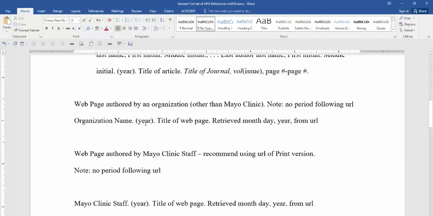If there is no year of publication that can be found on the web page, then you put n period, d period, which means no date. Period after the end of parentheses. You put the title of the web page, same capitalization rules hold as before. Capitalize the first word of a title and subtitle, and capitalize all proper names, acronyms, and abbreviations.